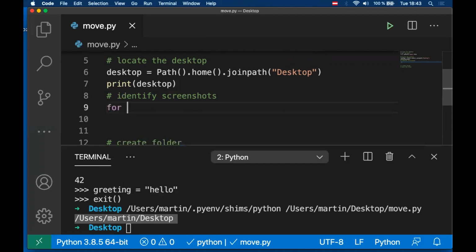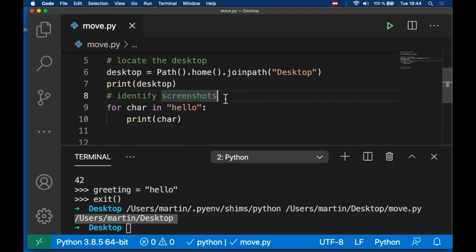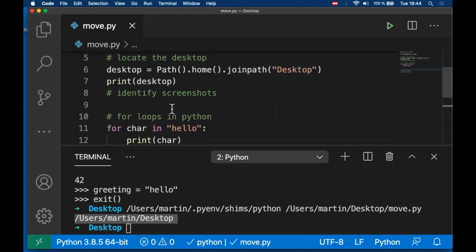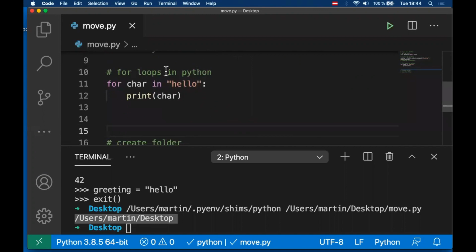So I'm going to say for a character in the word hello, I want to print out each character. This doesn't have anything to do with the screenshots right now, so let's not confuse this. This is just for loops in Python, as a simple example, okay? And one thing that I like about Python is that it sometimes reads pretty much like natural English, even if you can't speak it.